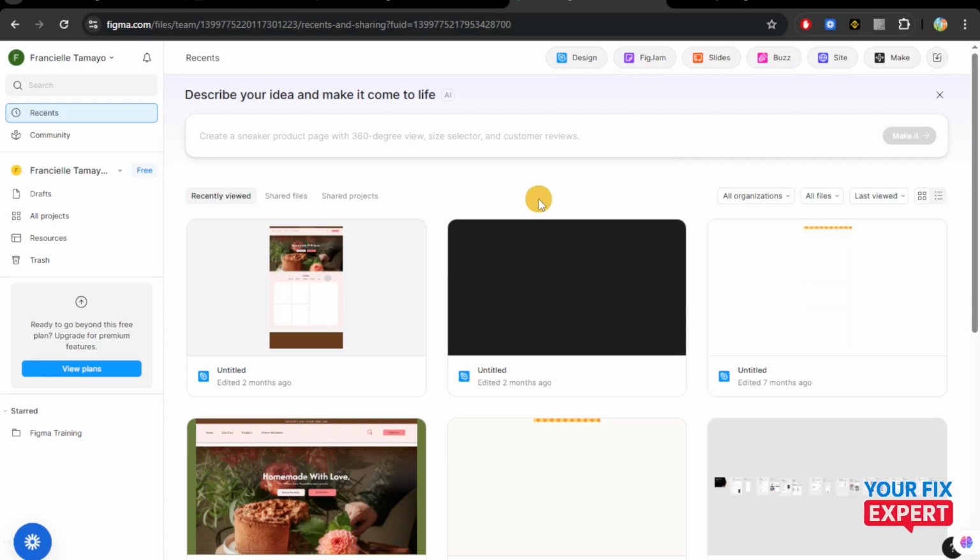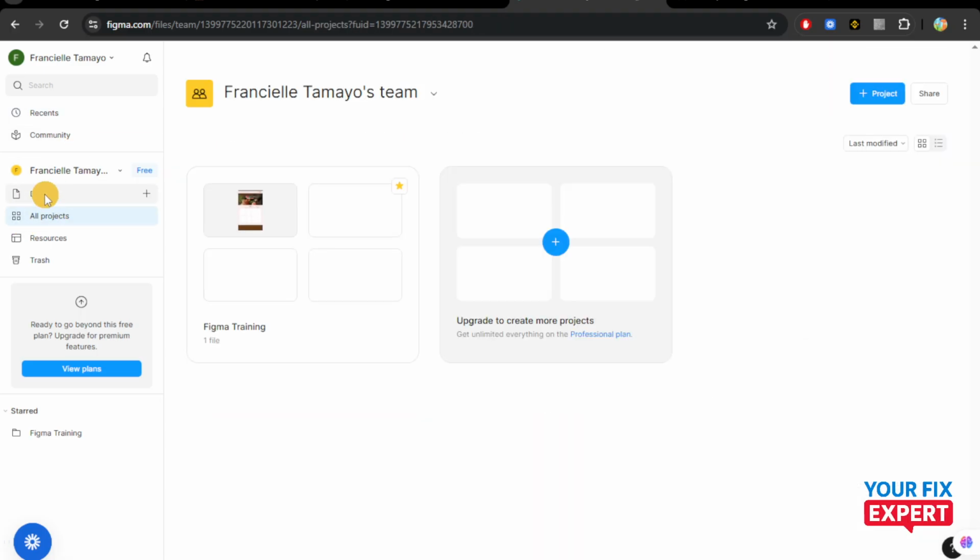This is how you're going to create a new project on Figma. Projects in Figma are like folders that organize your design files. First, you're going to go to the Figma home screen, which is the main dashboard that appears when you log in. And then on the left sidebar right here, you're going to locate the project section, or you may also see it as all projects right here, just below your draft section.